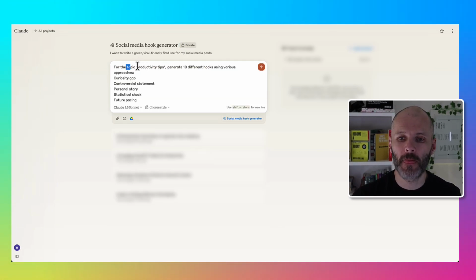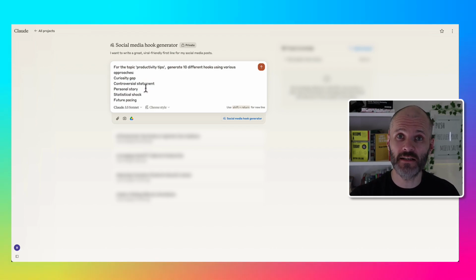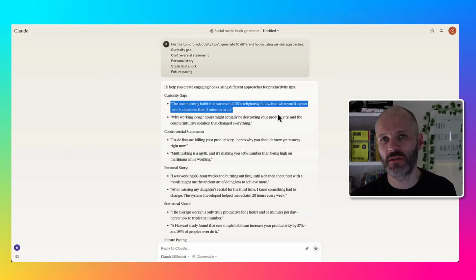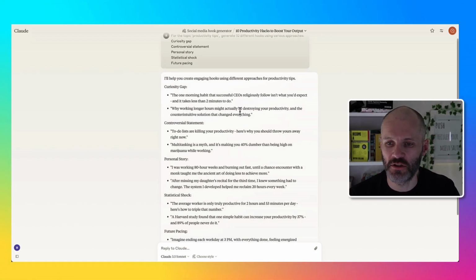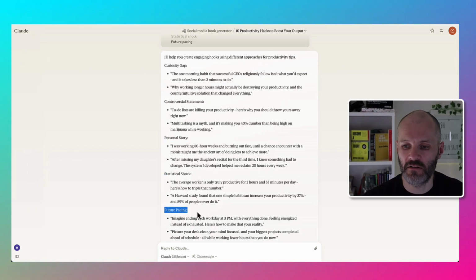For the topic productivity tips, and obviously swap this out based on what you're writing or creating, generate 10 different hooks using various approaches. So curiosity could be asking a question. Controversial is something that's trying to get people's attention. A personal story is something that I could recount. A statistic, or future pacing, where I describe what the ideal life could look like for somebody if they followed my advice. Now Claude has come up with a number of first lines that I could use for my social media posts, emails, articles, or even YouTube videos based on curiosity, controversy, personal stories, stats, or future pacing.